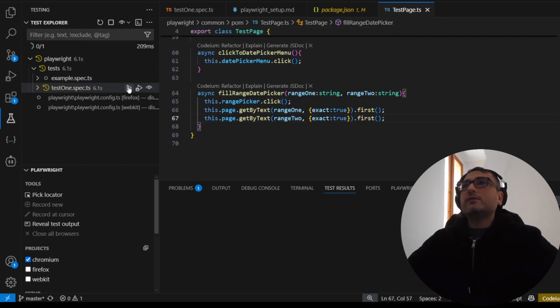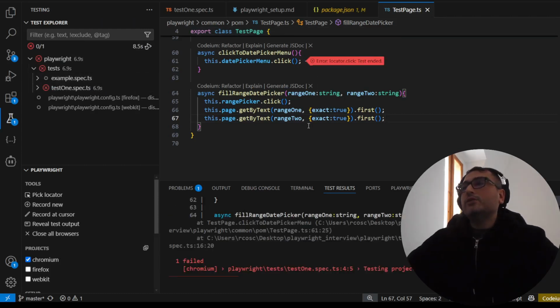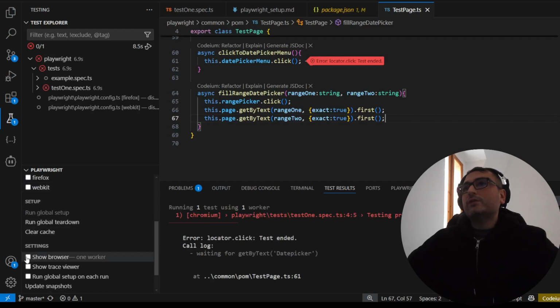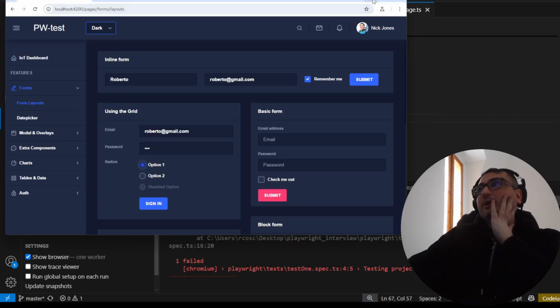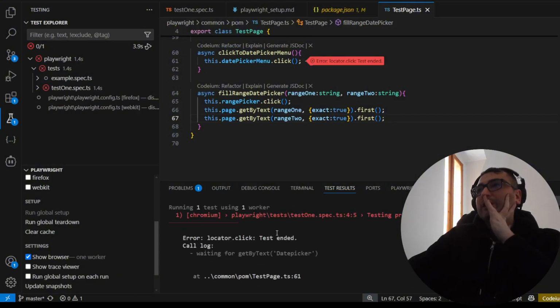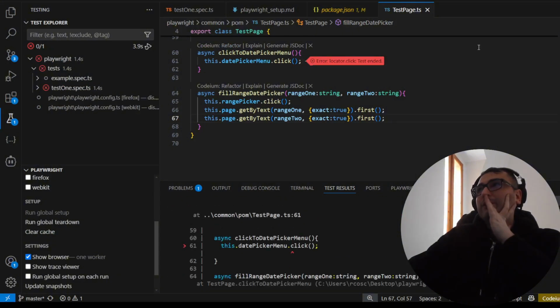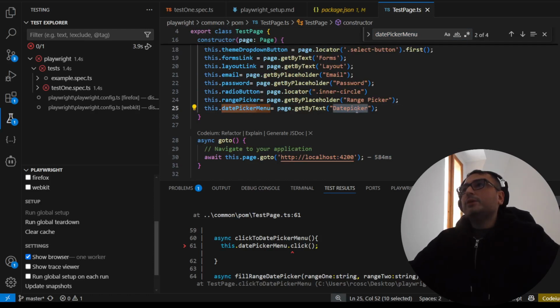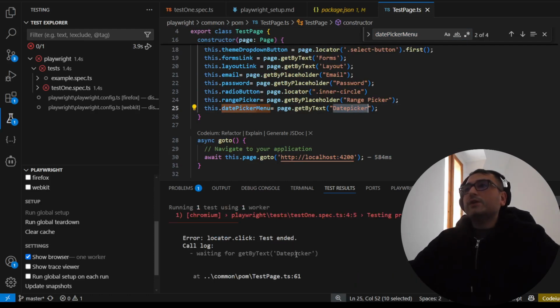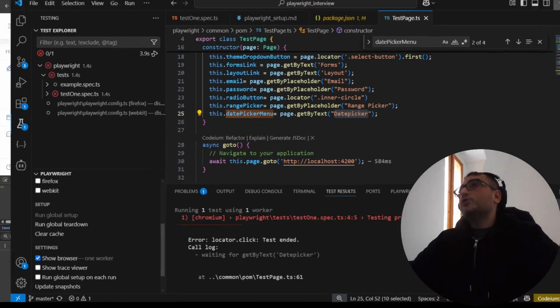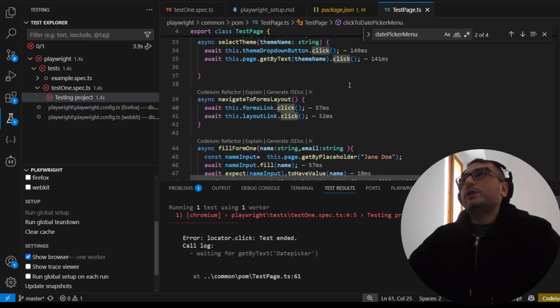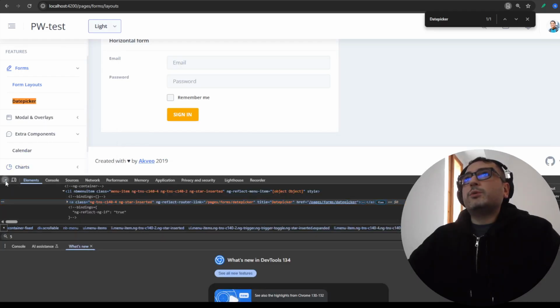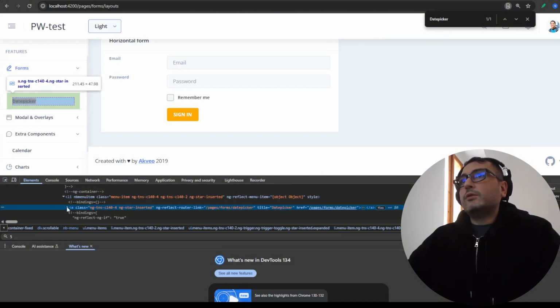Let's run the test, and let's see. It's failing, and now we need to see for which reason. To run the test, you can click show browser here, and then run again. Let's see the error. In practice, it didn't click. We can see the problem was with the click. Why? Date picker menu, page.getByText, date picker. It couldn't find date picker. Let's double check why. We can see here the error is exactly in the date picker the way it is. Let's inspect the element to check more what could have gone wrong.